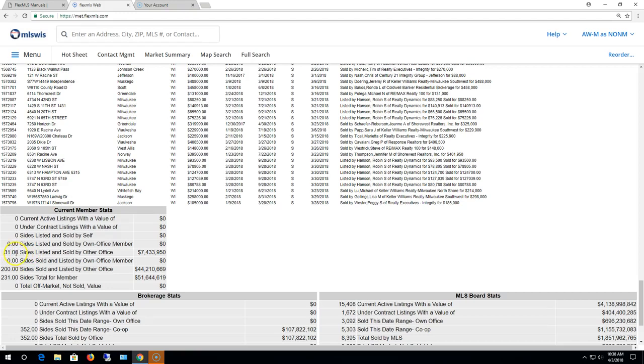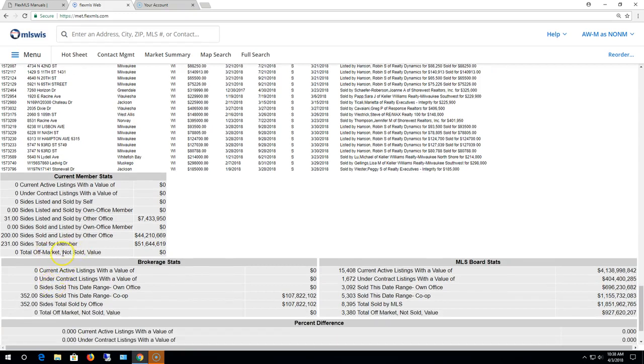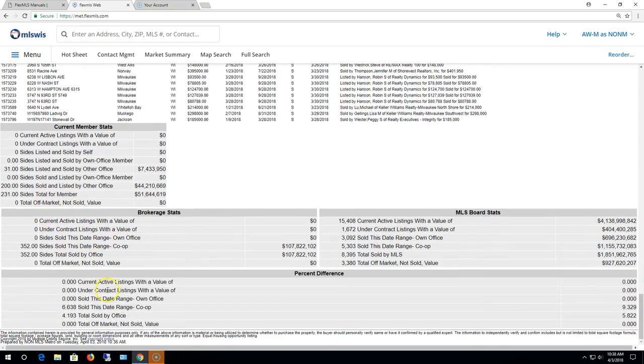The number of sides that were listed by you and sold by another office. The number of sides sold by you but listed by someone else in your office. The number of sides sold by you and listed by another office. And the number of total sides for you with the volume. And then anything that's off market, like expired or withdrawn, will be here. This will be your brokerage stats. So this will be your office stats here with the volume, the MLS board stats, and then the percentage difference between the two.